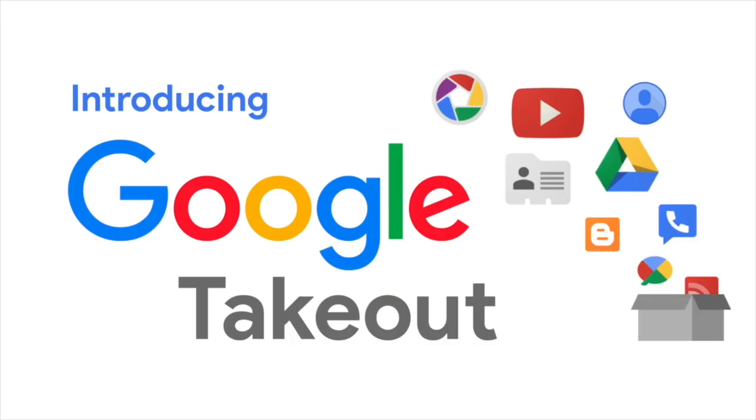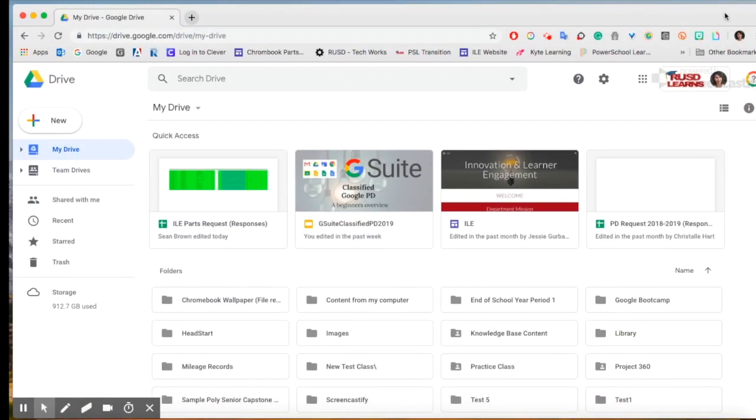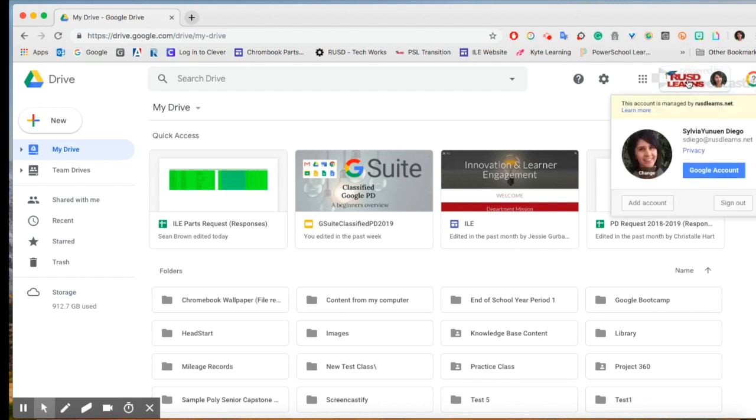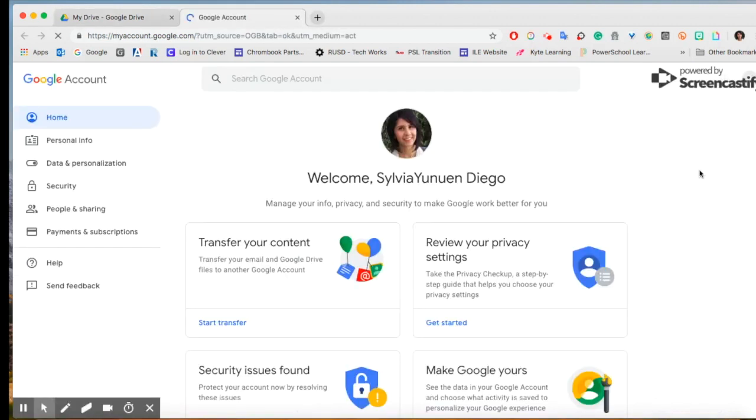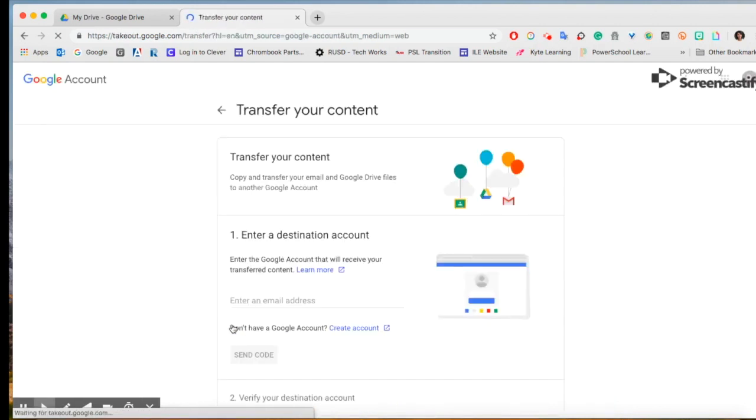To begin the process, make sure you are signed in to your rusdlearns.net email. Go to your Google account on the top right corner where you see your account icon. You click on that and go to your Google account. You'll see at the top of the page a direct link to Google Takeout where it says Start Transfer. You go ahead and click on that.